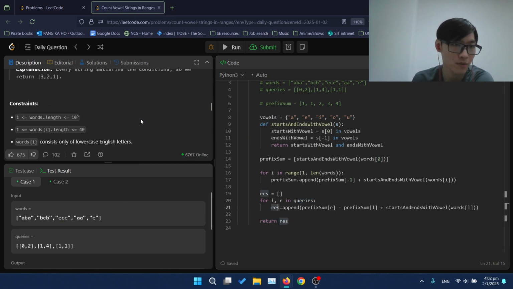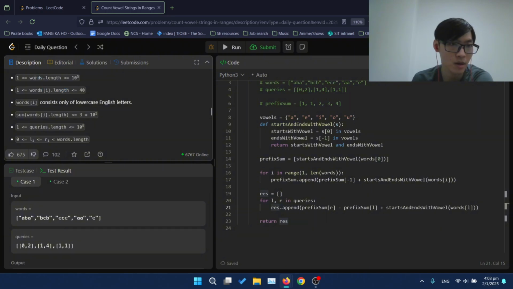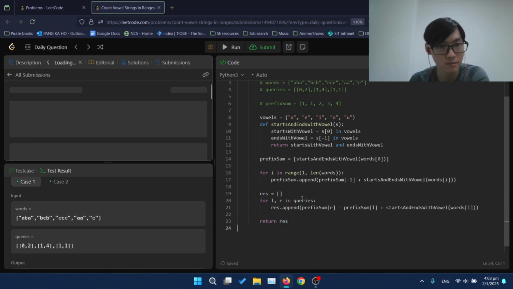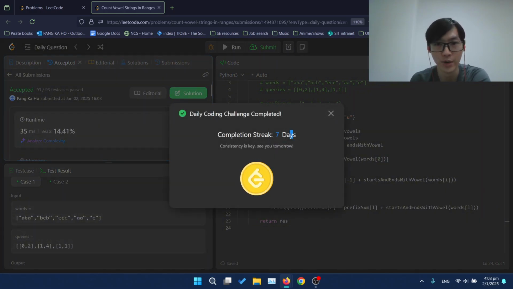Is it possible to have an empty string? Words of i length is at least 1, so you can't have an empty string. So we don't have to handle the empty case. I'm just going to YOLO submit this, see if it works. Okay, we got accepted. We got a 7-day streak.